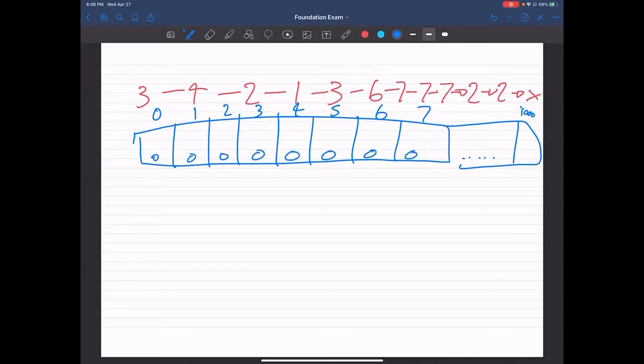So we have 1, 3. So we would increment this to 1. We go to 4, increment this to 1. We can go to 2, increment this to 1. We would see 1, increment this to 1. So right now for all these we've only seen them once up until this point.